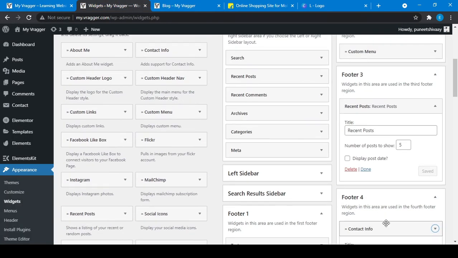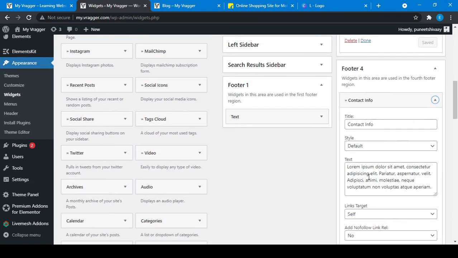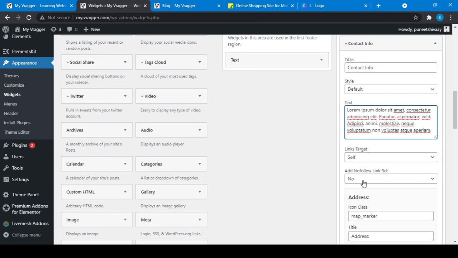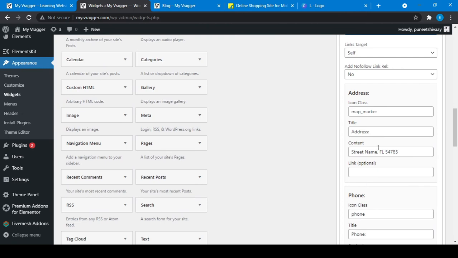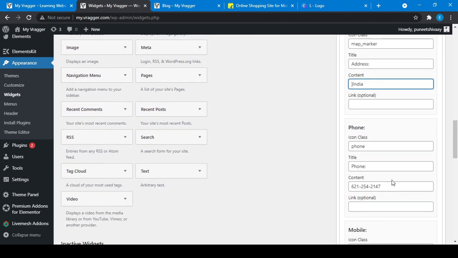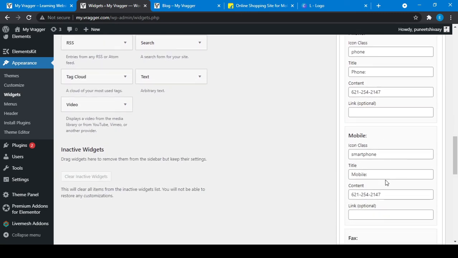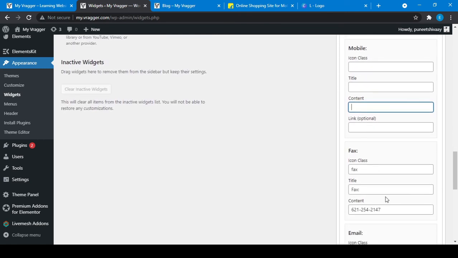In footer 4, the title text should remain, don't worry. For the map address, you can put your address here, like India or whatever you want. After that, you can put your phone number here. I have only a phone number, I don't want mobile, so I will remove this. Whatever you don't want to use, you can just remove it from here. I also don't want to use my fax, so I will remove this one.